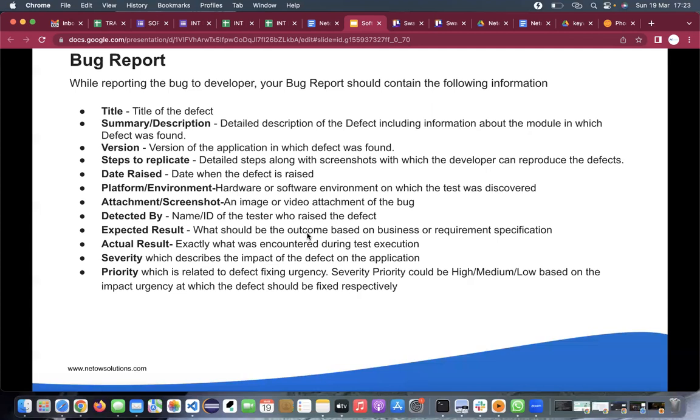Next we have date raised. You can add the date that it was raised so that they can know when you faced that particular issue. Platform or environment could be a mobile device, or mobile web, or whatever. And if it is environment, it could be staging. Most times when we are testing, it is staging, so you can add the specific staging. But if you faced the bug while testing on the live project, you can also indicate it there. Next, we have attachment and screenshot.